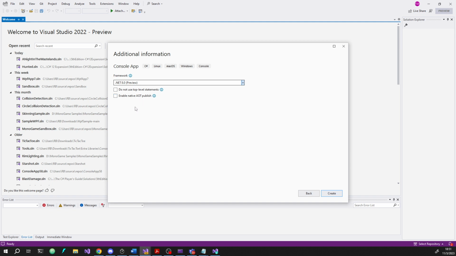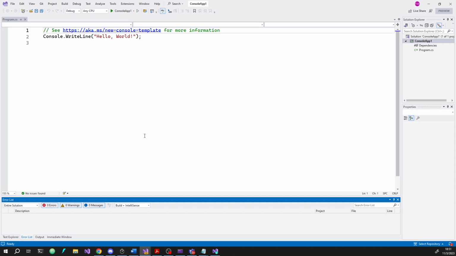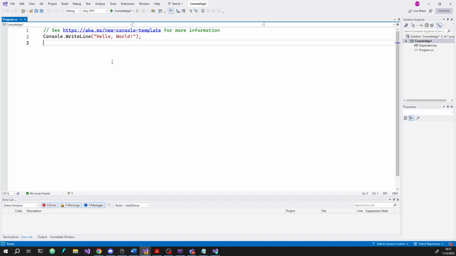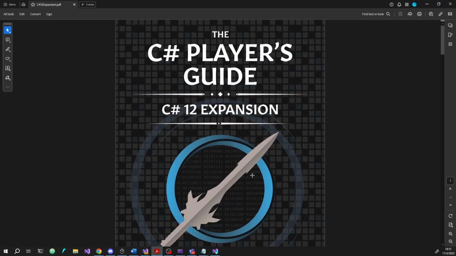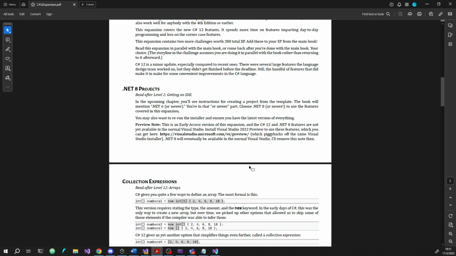Enable native ahead of time publishing. I'm just going to leave that unchecked, and then you just hit create and you're done. And that'll get you a project that's all set up and ready to go. So that's it. That's all you need. And now, I would make the suggestion that you just always use C#, .NET 8, C# 12. Like, why not take advantage of all these features in all of your projects, even outside of the challenges that are in this expansion? You might as well just use the latest and greatest.